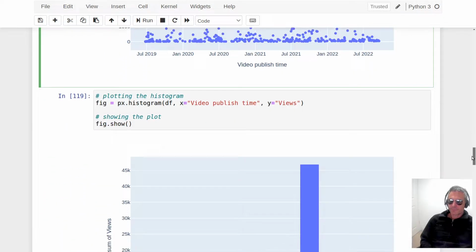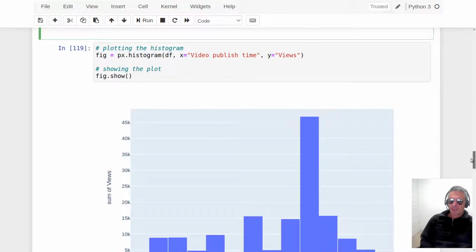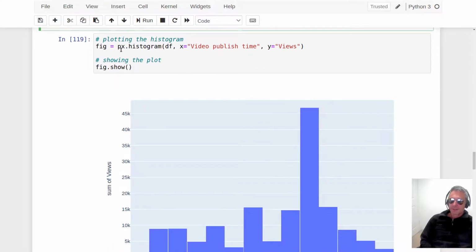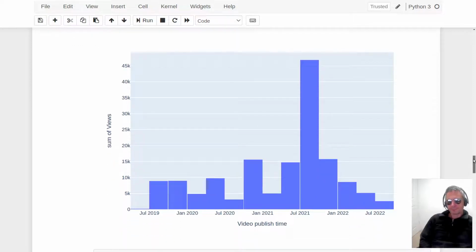So instead of scatter plot, we're going to do px.histogram. And again, df, so we just pass in the data frame, and then you just say what the x and the y axis are going to represent. And this is a bit more easy to understand.